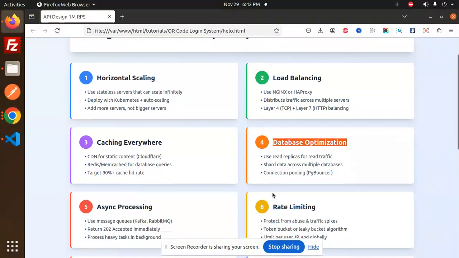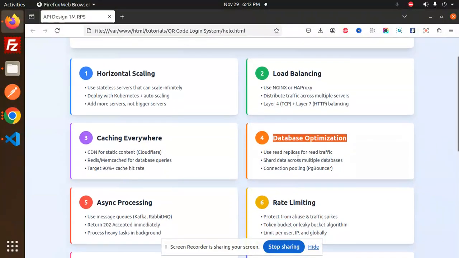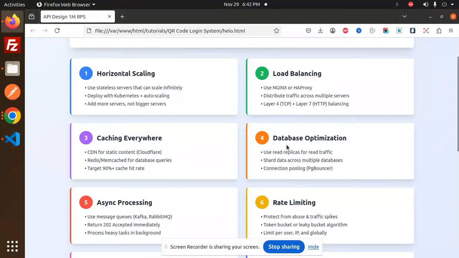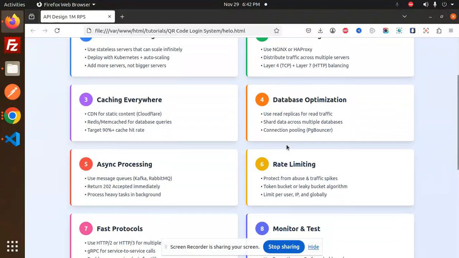Database optimization: use read replicas for the read traffic, shard data across multiple databases, and use connection pooling. So what does connection pooling mean? A technique where an application reuses a set of pre-created database connections instead of opening a new connection every time a query is made. So this is connection pooling.